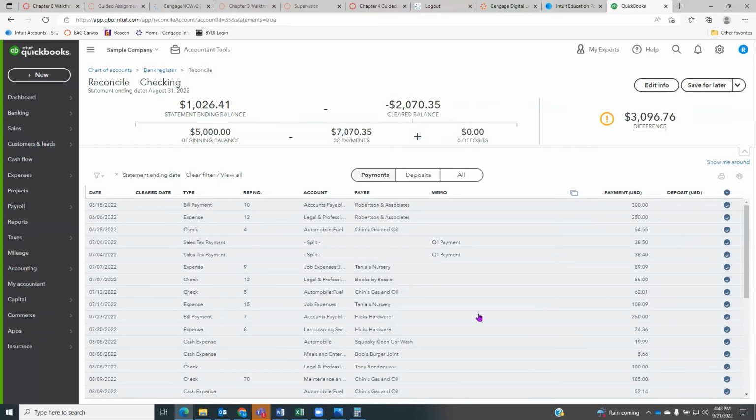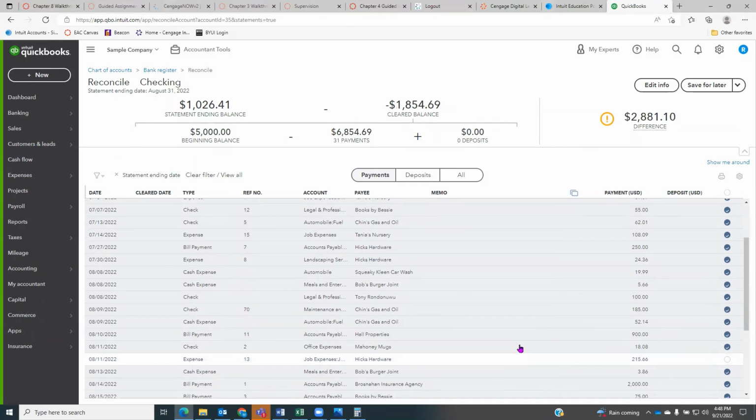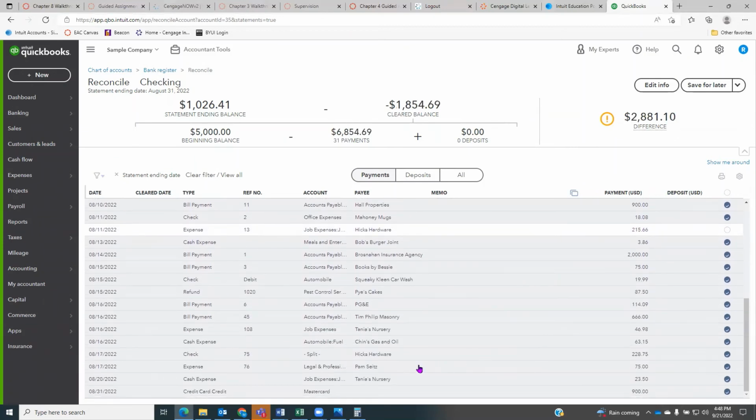my bank account. So check 13 to the hardware store, and I'll unclick it. And then check 75 to the hardware store, Hicks Hardware, and I'll unclick that. And then check 76 to Pam Sits or Sites.